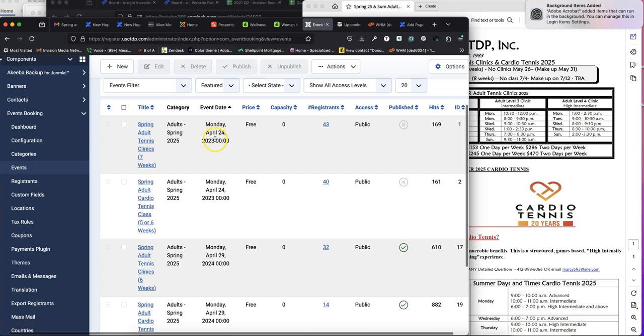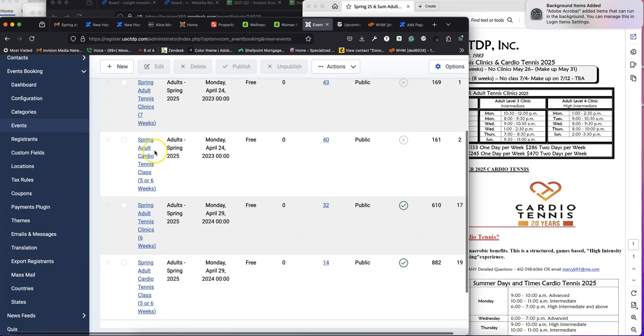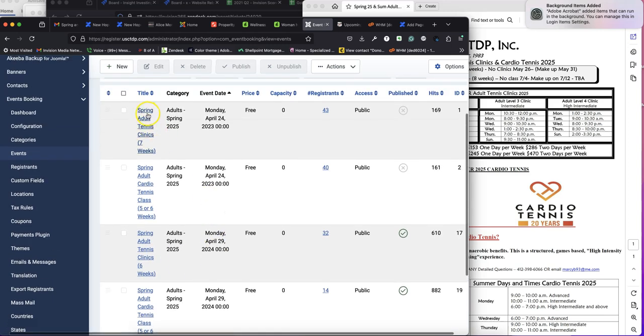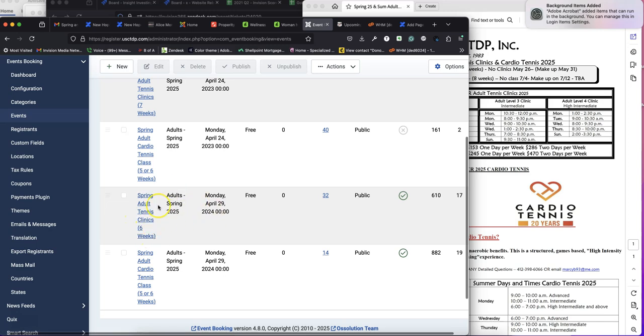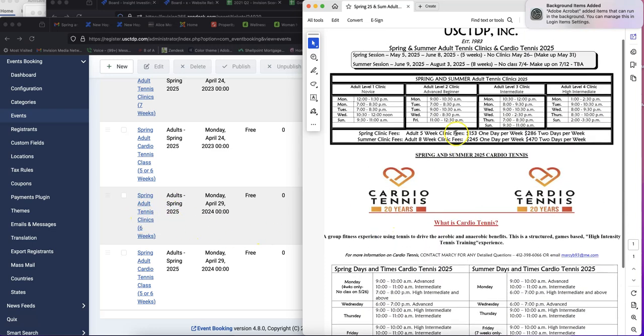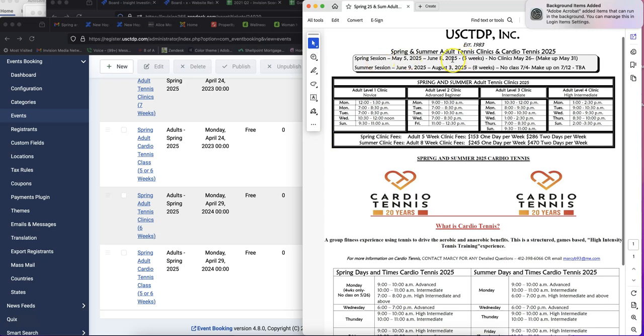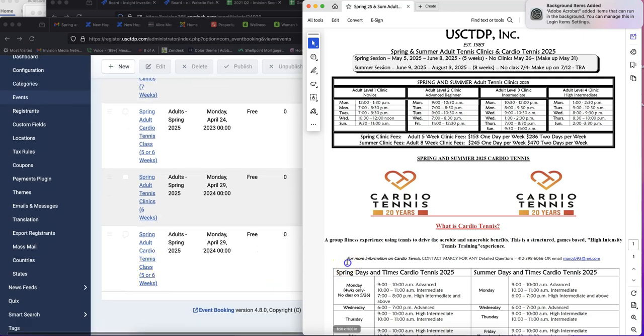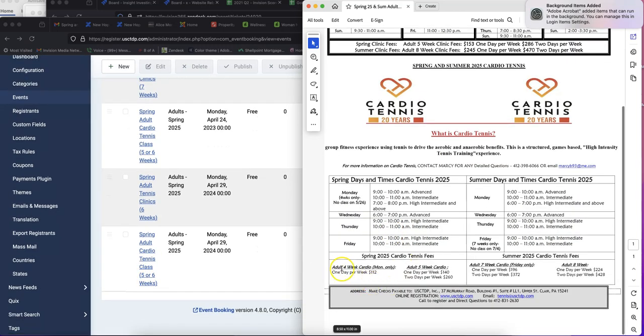So we had from the previous year, well, we actually have this from 2023, but then we also have these from 2024, a 6 week, and the cardio tennis 5 or 6 weeks. Okay, so what we'll see is that this year we have a spring adult tennis clinic, and the spring session is 5 weeks this year. And then for spring adult cardio, they can choose either 4 weeks or 5 weeks.